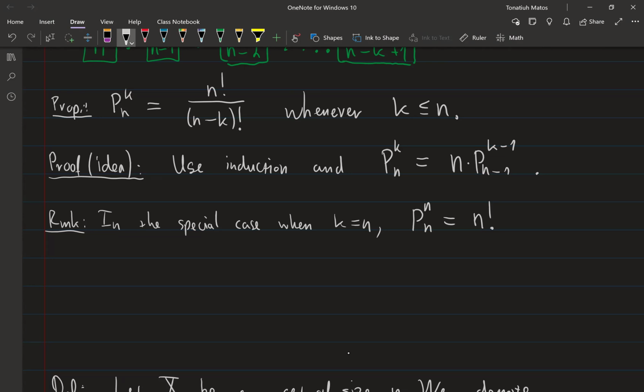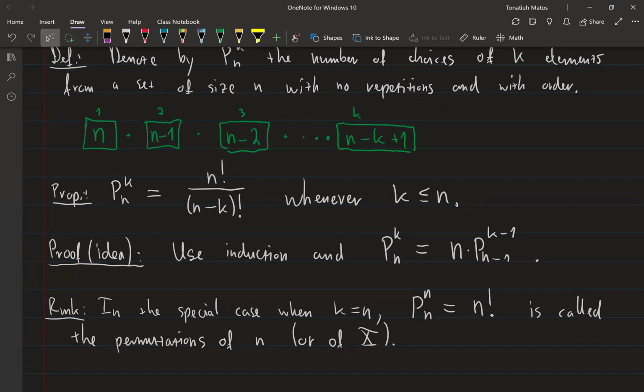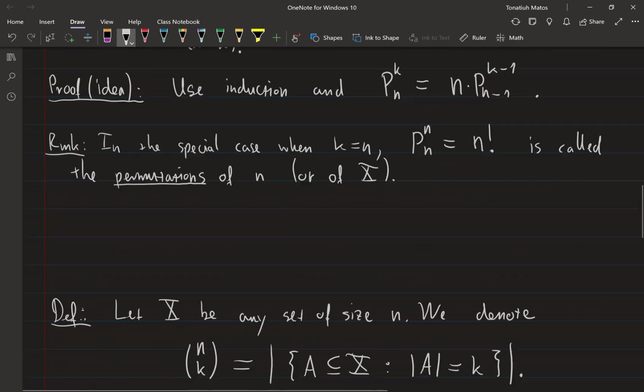So this is called the permutations of n, or of x if I'm talking about a set x, right? Am I talking about a set x? Yeah, I mean a set of size n. So in this case, these are just called the permutations, not the permutations of k and n, just permutations, right?